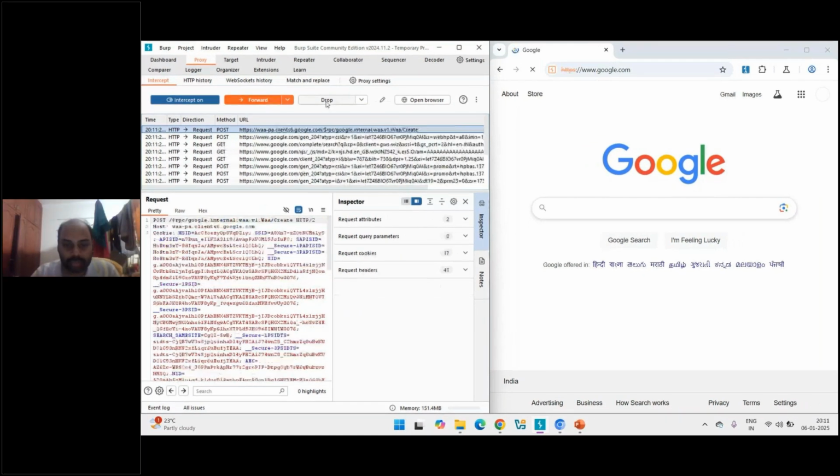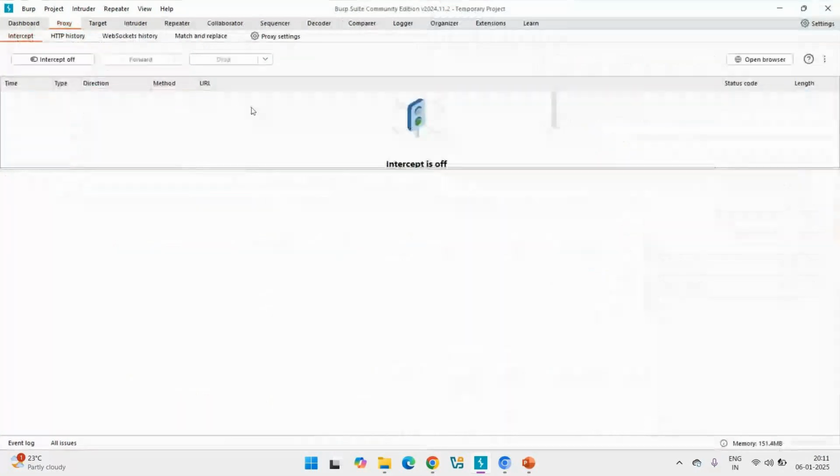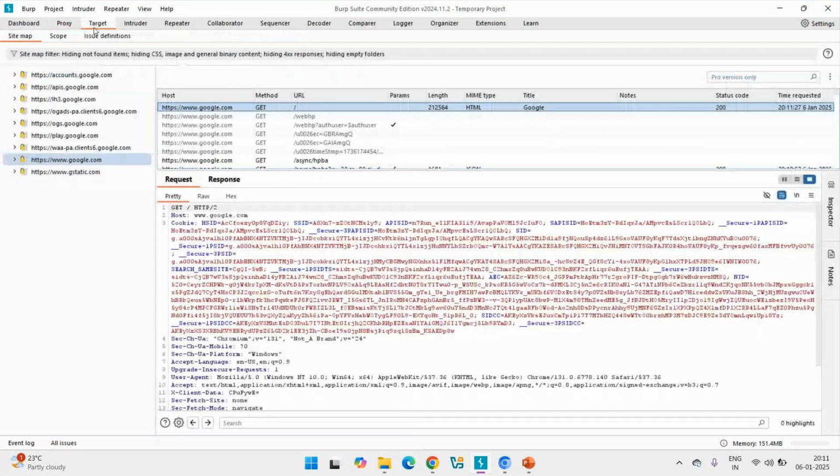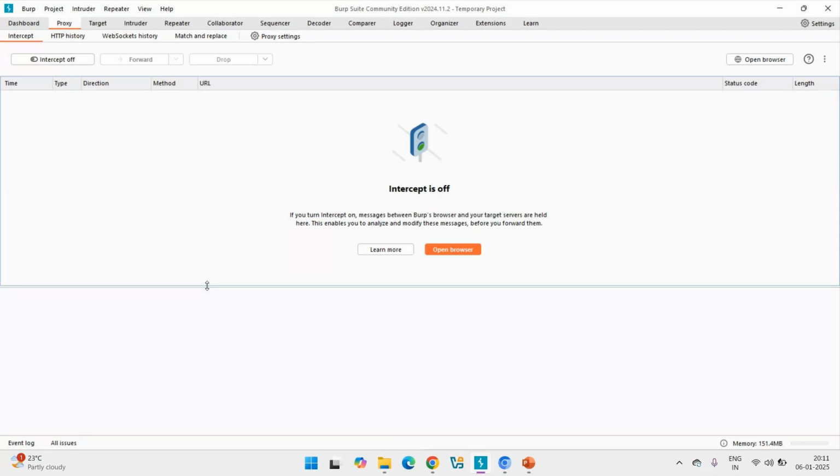Everything which I'm browsing, if I turn intercept on, the proxy is basically going to allow the tester to intercept the traffic before it reaches the server. Why do we intercept it? Let's say I wanted to tamper the request, I wanted to modify something in the request. I can do that.